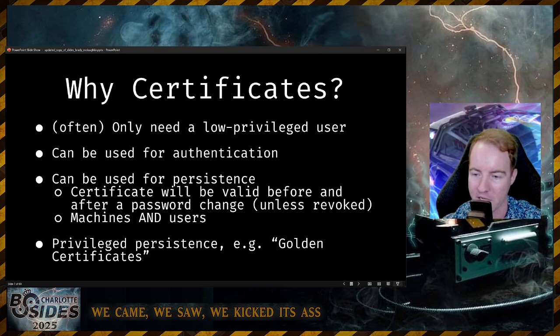And a cool note here is that a certificate will be valid both before and after a password change. So if I were to pop one of your users, your user's compromised, but you notice and you have that user change their password. If I have a certificate for them from before they changed their password and that certificate is still valid, i.e., it hasn't been revoked, that certificate will actually still work after the password change. And that is the case for both machine accounts and user accounts. And then a final note here, just to round out the slide, is we can also do privilege persistence using certificates. So if you're familiar with the concept of golden tickets, we can do the same thing just using golden certificates.